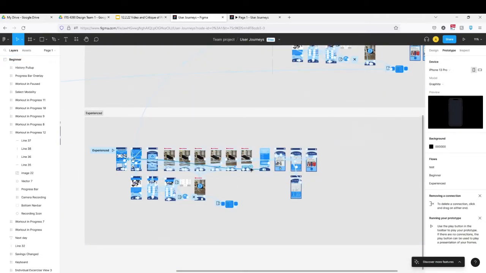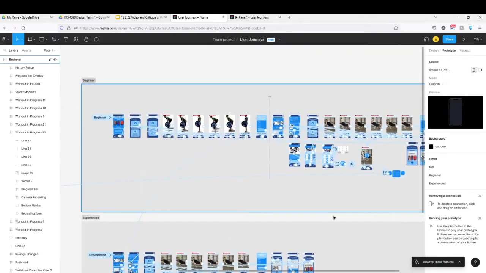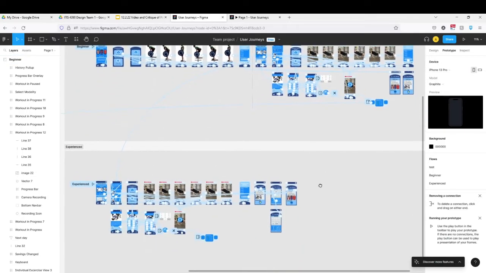The second one is an experience context where the user is more experienced in working out in general, and also they've already used FitForm multiple times, so data is already present about their past workouts. This means that they can use that data to access more analytic features of the app that a new user will not be able to access just yet.